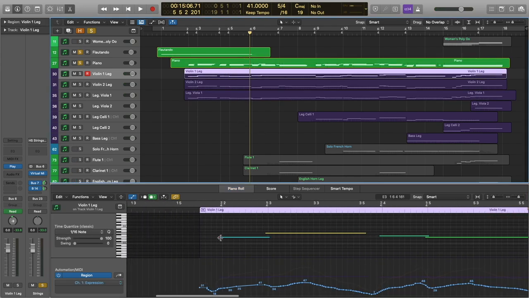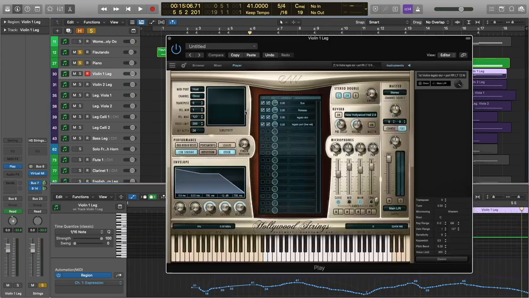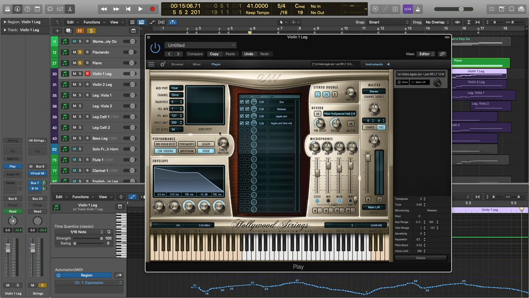And just a couple things to note here. I am using the Concertino mode in Hollywood Strings. I needed something that was very lush, very emotional, and on the lighter side, so I enabled this mode, and it just really worked for the piece. And then I do want to point out how I have the mics mixed here, and this is pretty much how I have them mixed for the other strings as well.